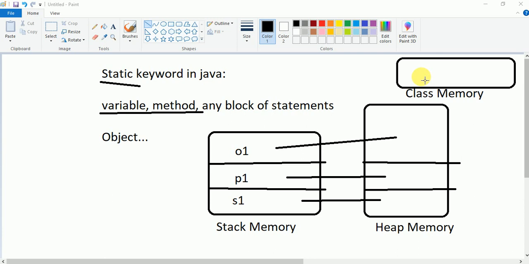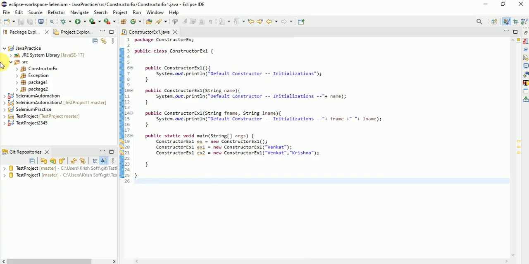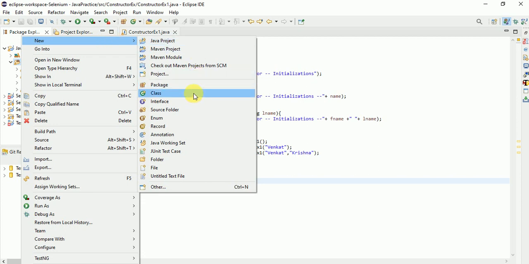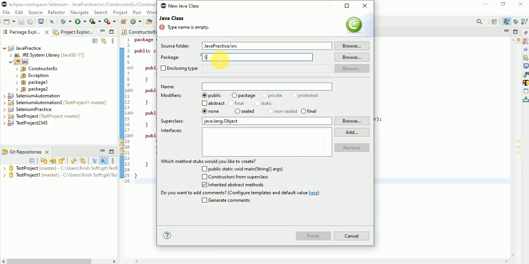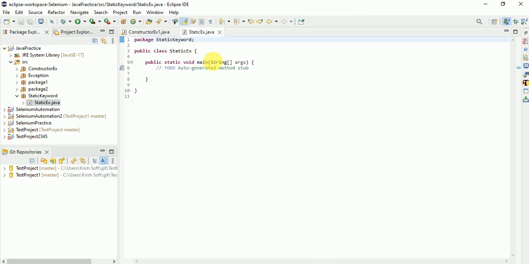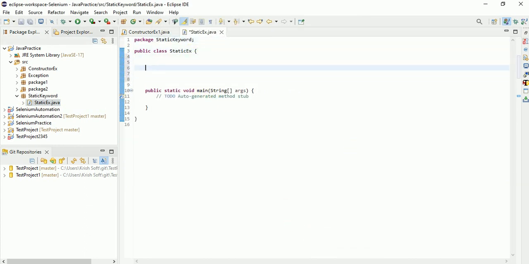Let me see one example using class memory. Let me create a new class here, and I will show you all the examples related to that. I am naming it static keyword, static example. This is the simple example that we take. In this class, I have two variables, int a comma b. Similarly, static int c is there.